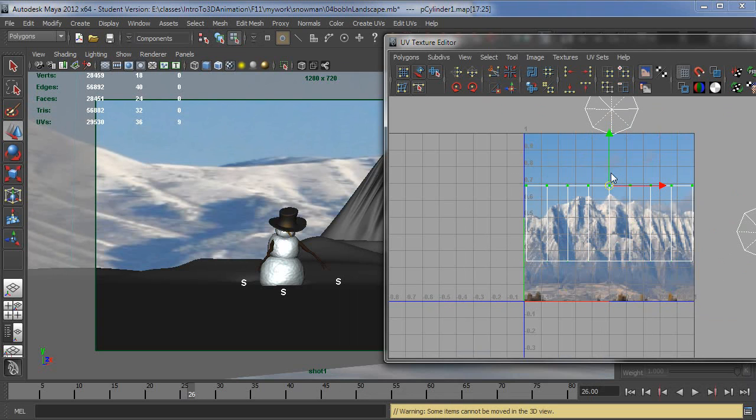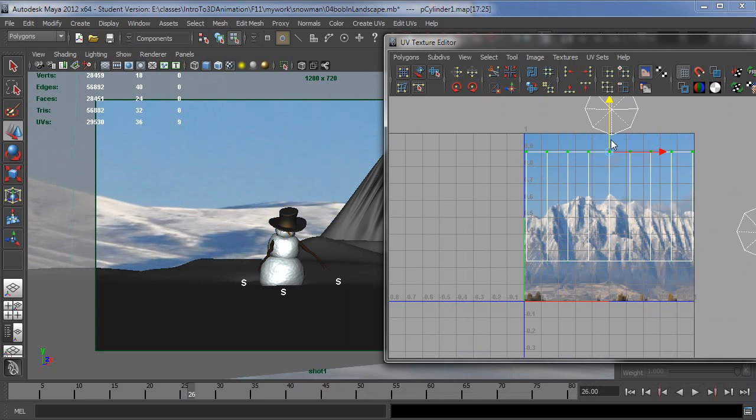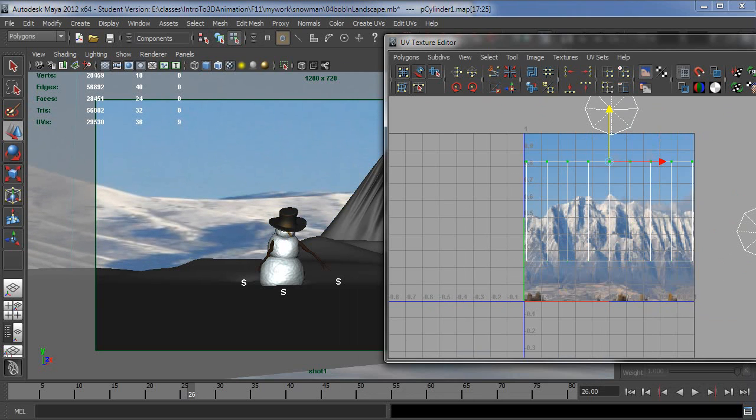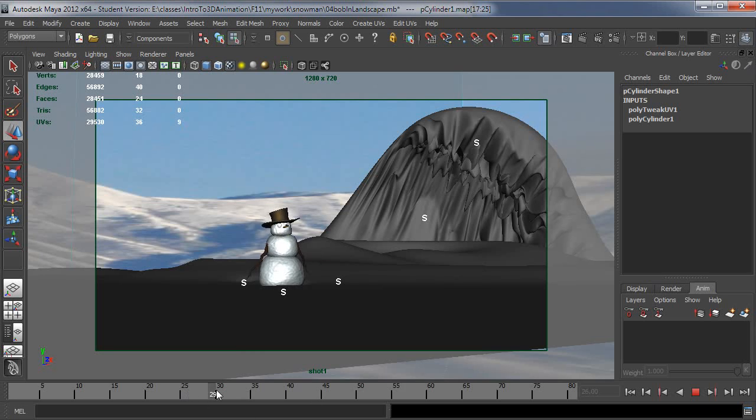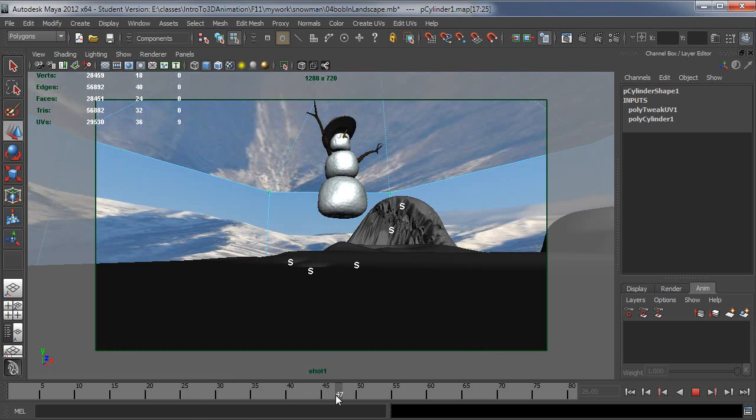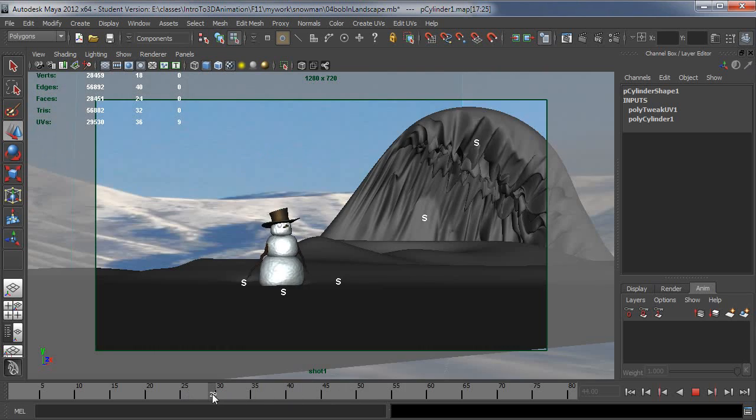So go ahead, and again, this is stretching the crap out of that background image, but being mountains, I think it's going to work fine. Okay, so that looks better. I like how the mountains are a little smaller coming around here. We still have a seam problem, and it looks definitely much better from this perspective as well.